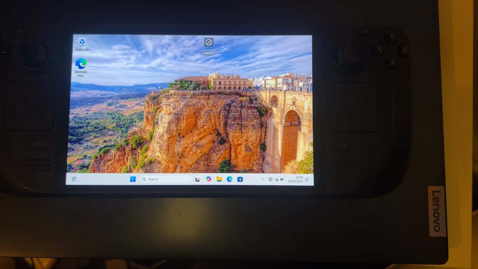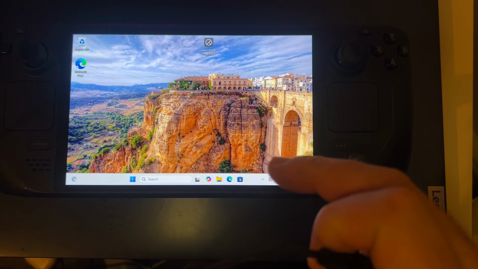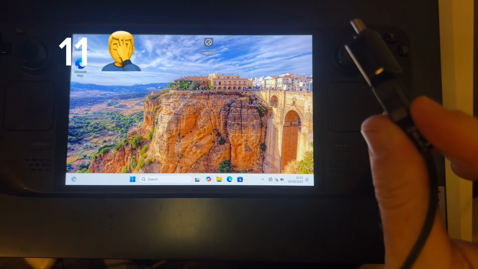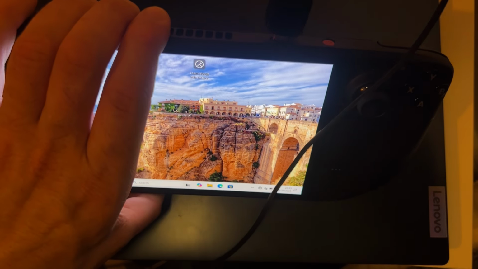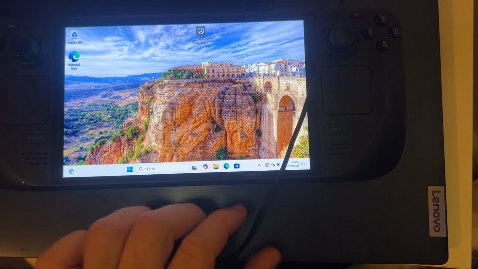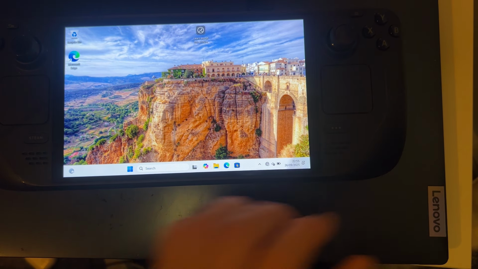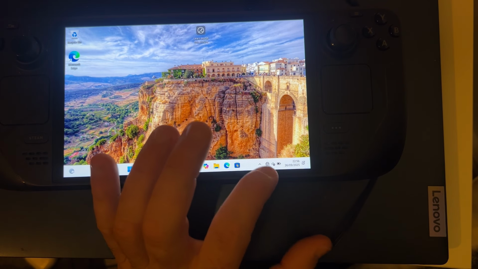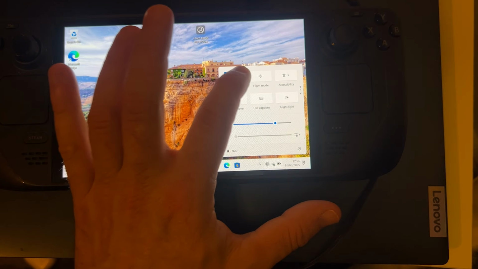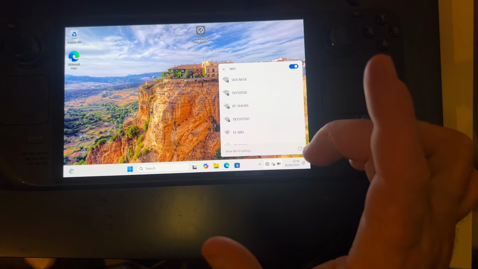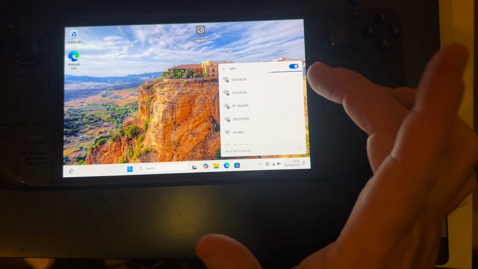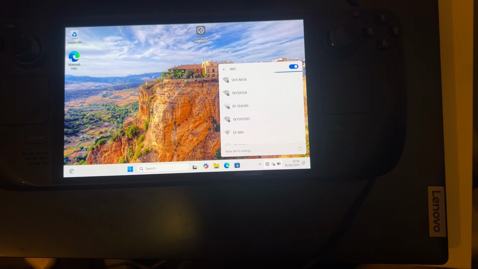Now that we're back in Windows, guys, we need to connect to your Wi-Fi network. I'm not sure how to bring up the virtual keyboard on Windows 10, so I would recommend using the same adapter. Plug in your keyboard, if you have one, Bluetooth or whatever. And then you're going to search for your Wi-Fi and type in your password.